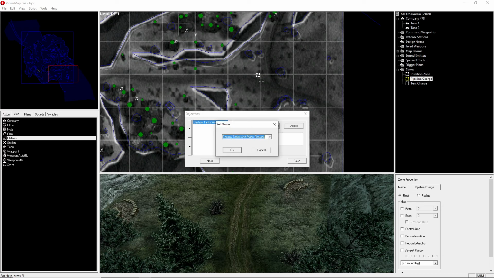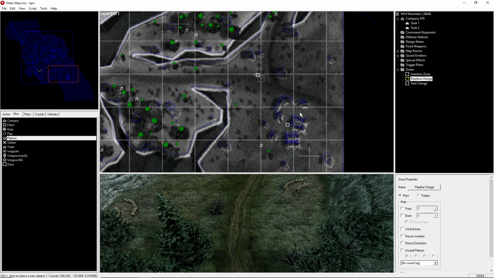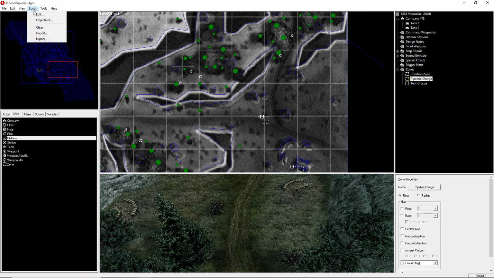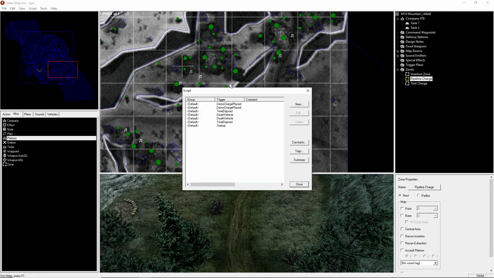Okay, let's call that objective 1. And then for the description, we'll have destroy tanks and place charges, just to make things easy. Alright, so there we go. Our tag is there and it will show up in game. So now we go to edit again.